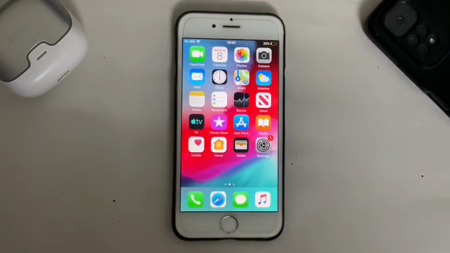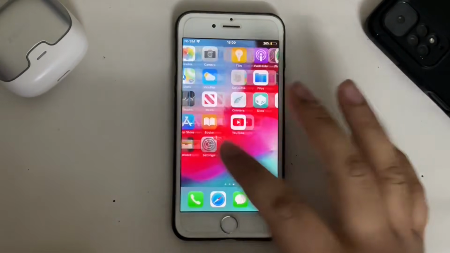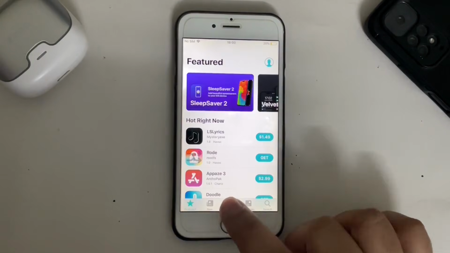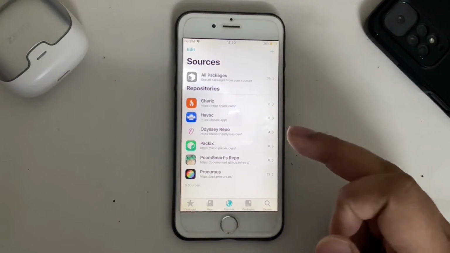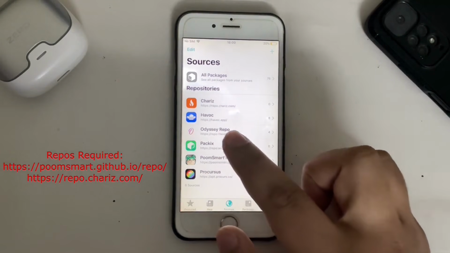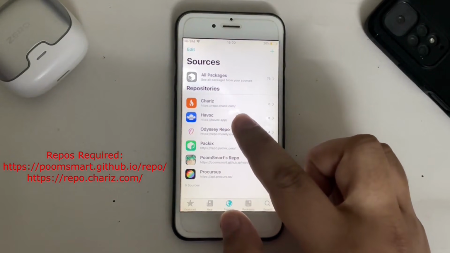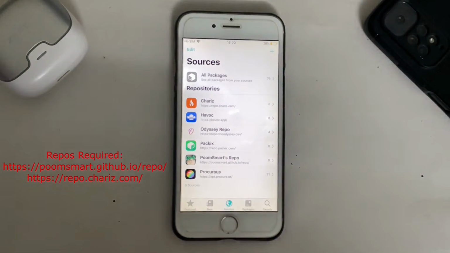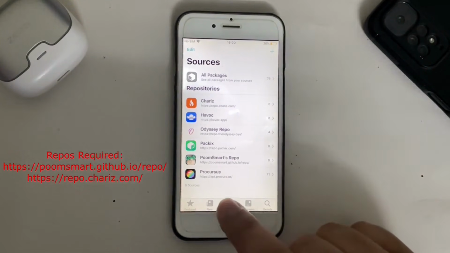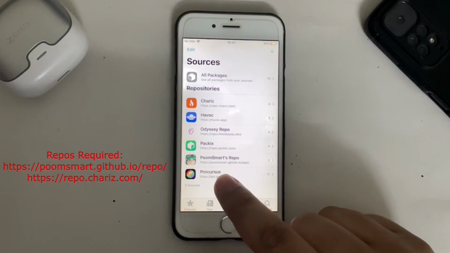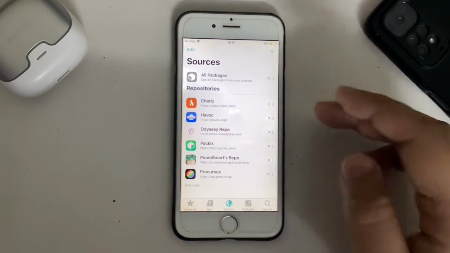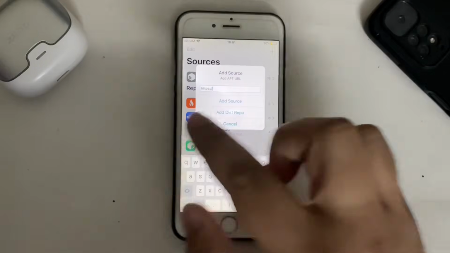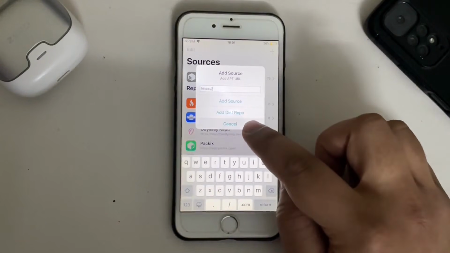Once libhooker and preference loader are installed, simply open Cilio again. Then go to sources and make sure the first repo, which is the Chariz repo, repo.chariz.com, is added. You can see them on your screen also. And the second one is poomsmart.github.io/repo. You can add them by hitting this add button. Type them here and then hit add source.